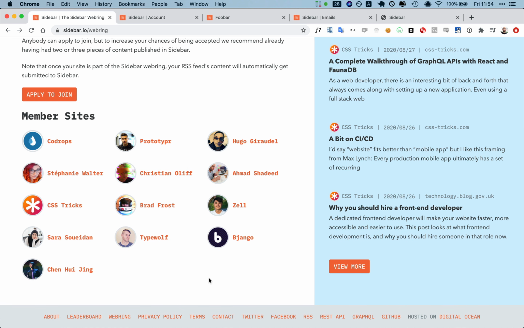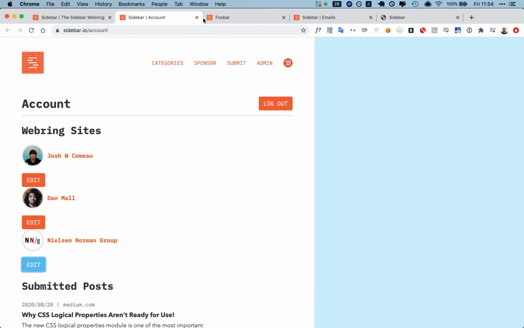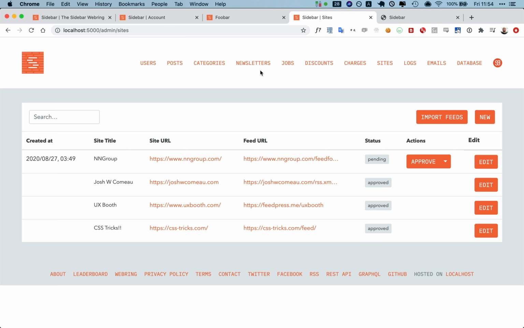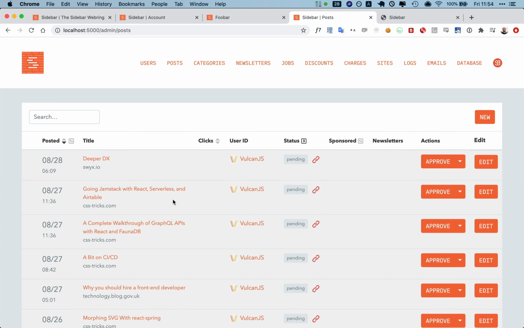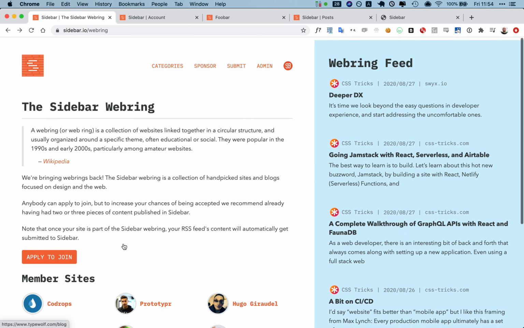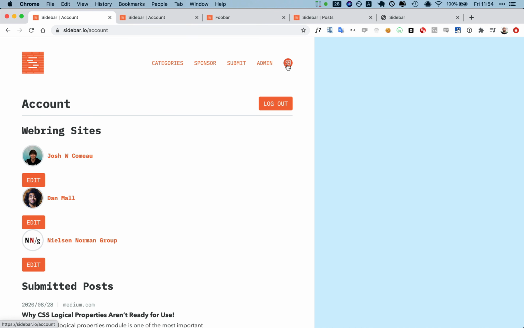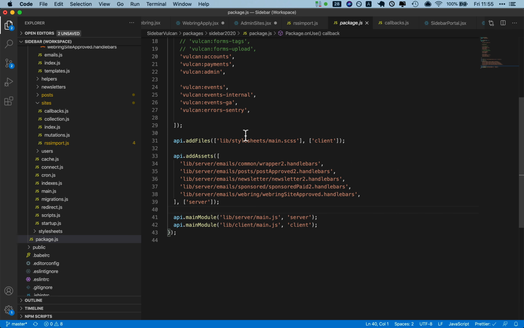The RSS import, the admin area for sites. You then see the post show up in your post dashboard, and then we have that Webring page for members. Oh, one more thing I forgot. I also added this to the user account, so just a small place where they can review their sites. I mentioned it before, but I might as well show you the code for that.